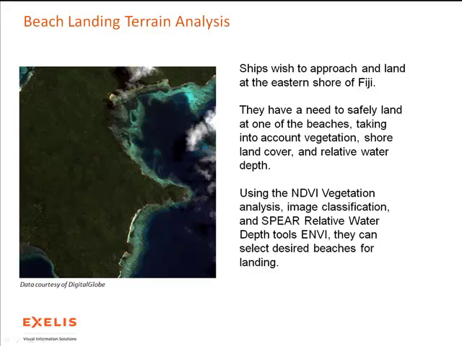They have a need to safely land at one of the beaches, taking into account vegetation, shore land cover, and relative water depth. Using the NDVI Vegetation Analysis, Image Classification, and SPEAR Relative Water Depth tools in ENVI, they can select the desired beaches for landing.